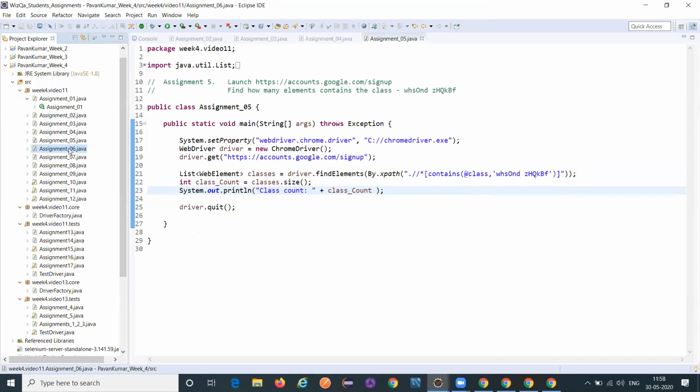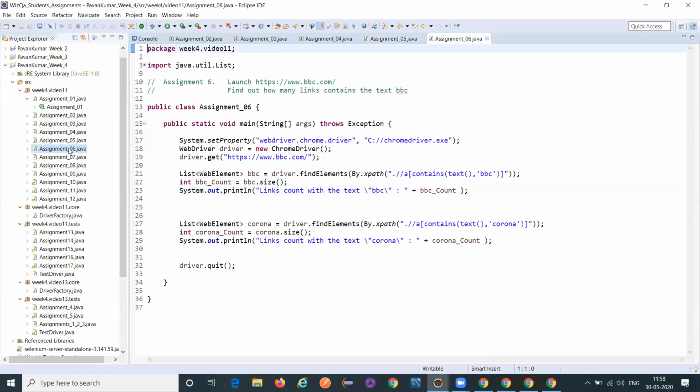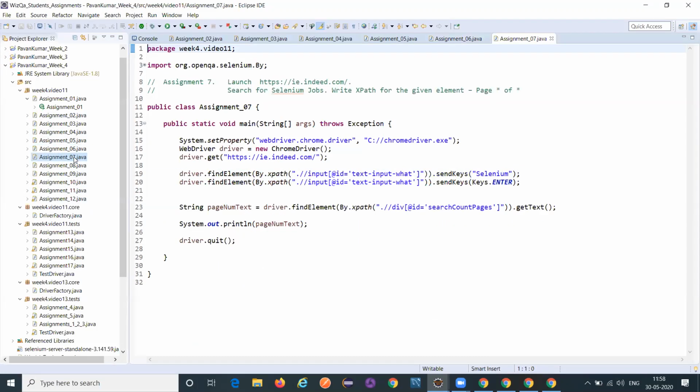Next is 6. What is that? It says find out how many links contain the text BBC. It's again the same thing with link. Here you are specifying the anchor tag, right? That's it. Next, go to 7. Launch Indeed.com, search for Selenium jobs, write XPath for given elements. Very simple. We have to send the keys called Selenium. This guy over here, what is this guy? Either you can perform a click on the search button.